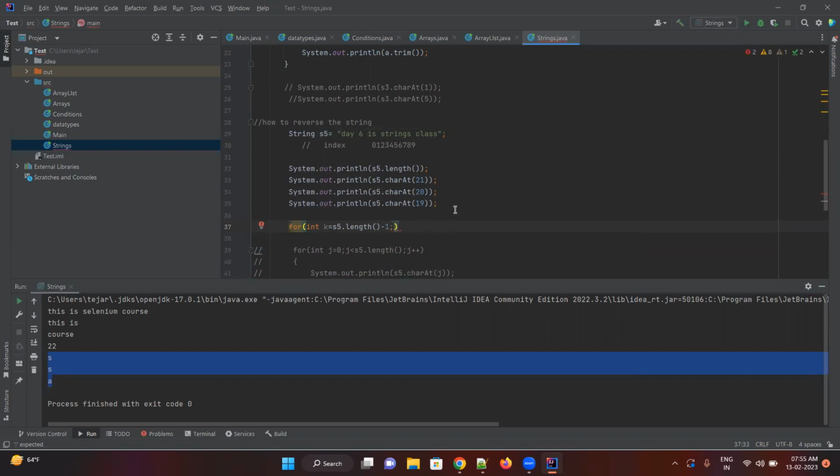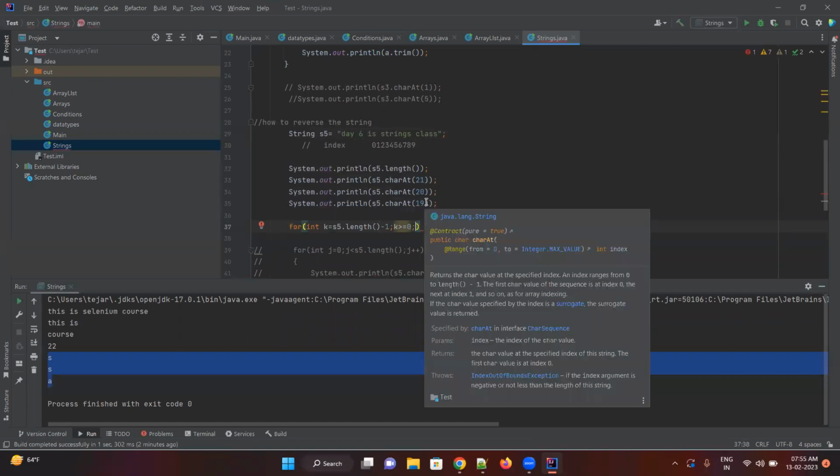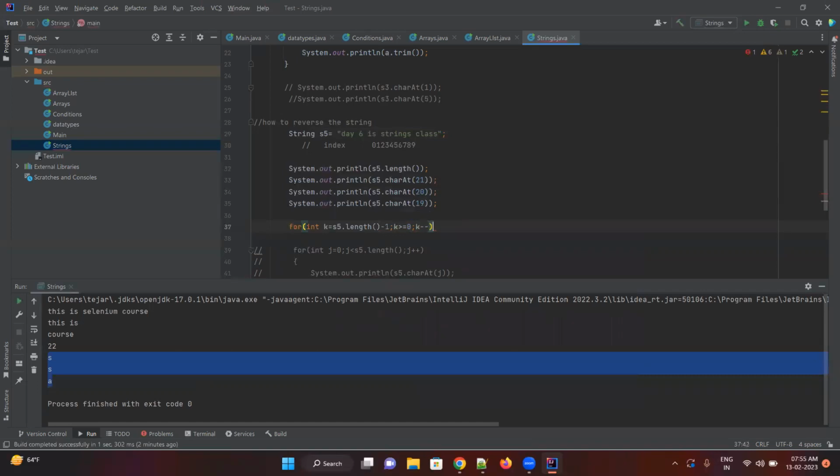Now when does the loop have to stop? Till 0. I shouldn't go to minus 1, minus 2. So here I write k greater than or equal to 0. I want to stop when k is exactly 0. And how is it decremented? 3, 2, 1, so I will do k minus minus. If this is clear, your job is almost done.